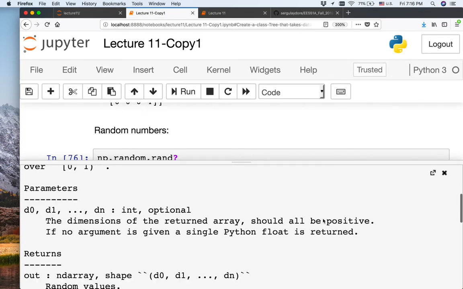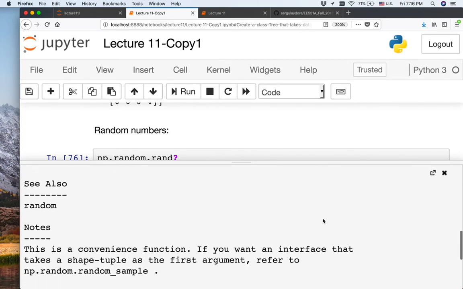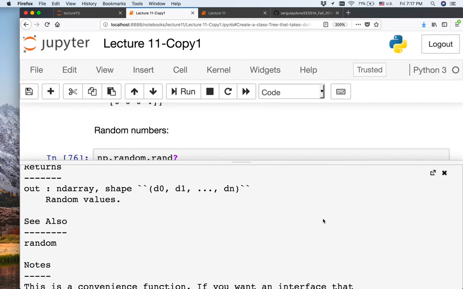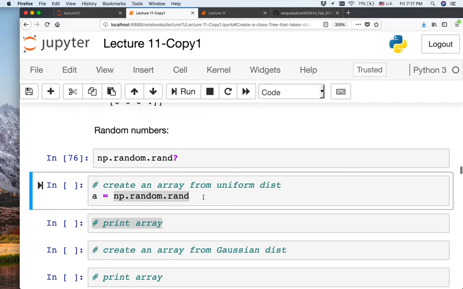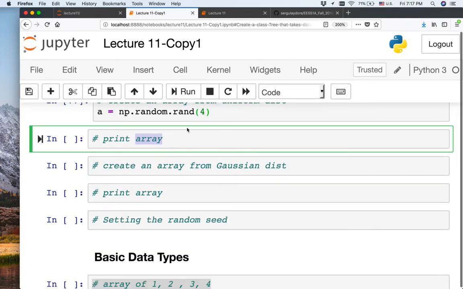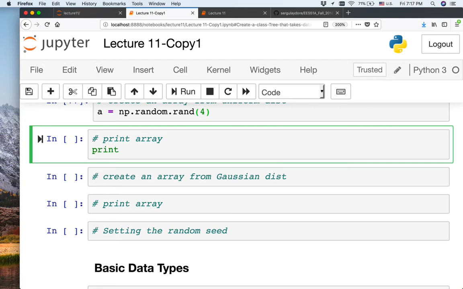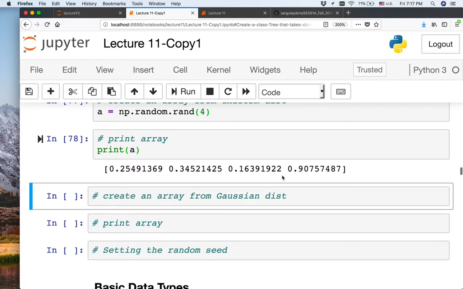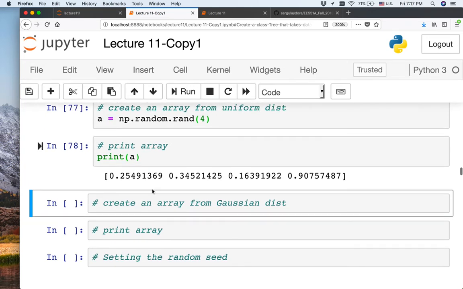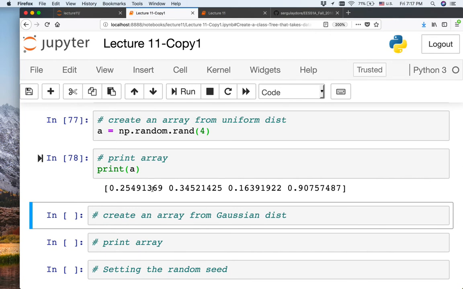Do you understand what uniform distribution means? Basically we just want to sample uniformly from the values between 0 and 1 by the number of items we want. Let's say 4 in this case. With this statement, it gives us 4 values which are randomly sampled from this distribution. But what if I don't want a uniform distribution? What if you want to sample from a Gaussian distribution?